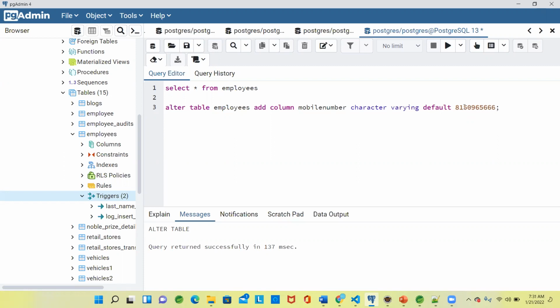Let us follow that. But that should be in character varying, not number anymore. So that particular point you need to remember. Okay, we'll say date of birth. Date of birth, we'll say DOB. We'll keep character varying only.